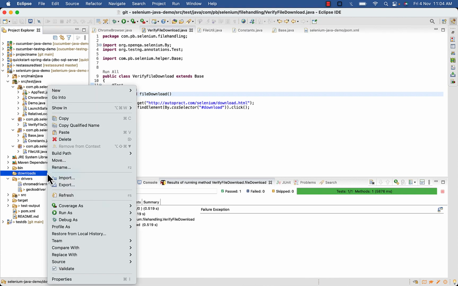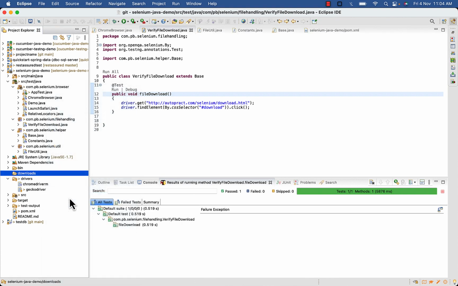Refresh the downloads folder. You can see, so I am downloading file inside downloads folder. To change the directory of downloaded folder for Chrome and Firefox browser, you can watch our previous video.